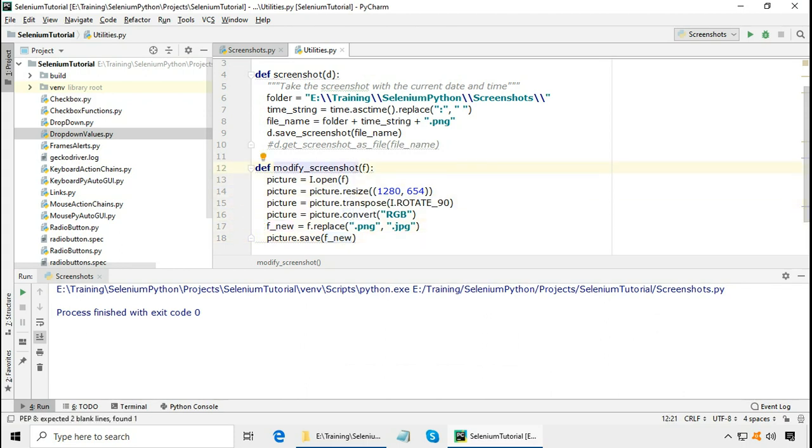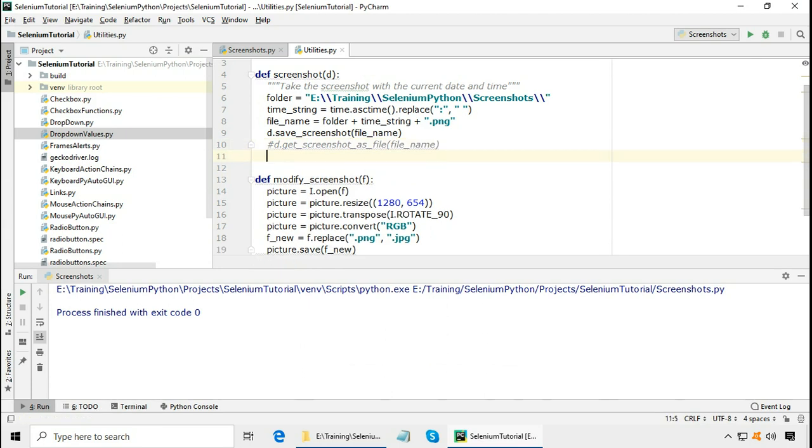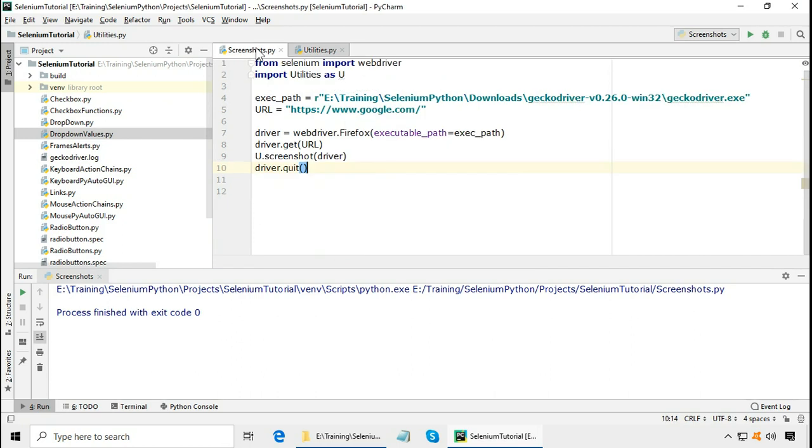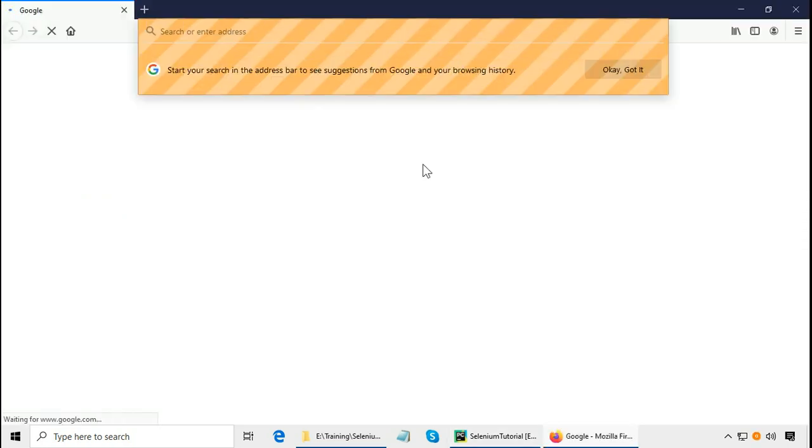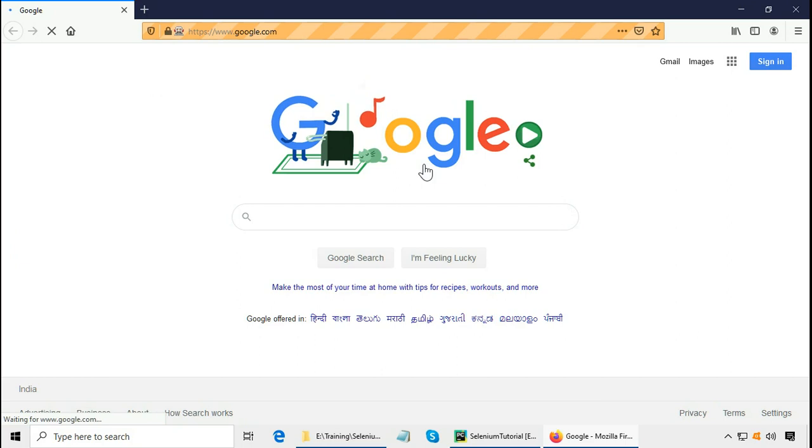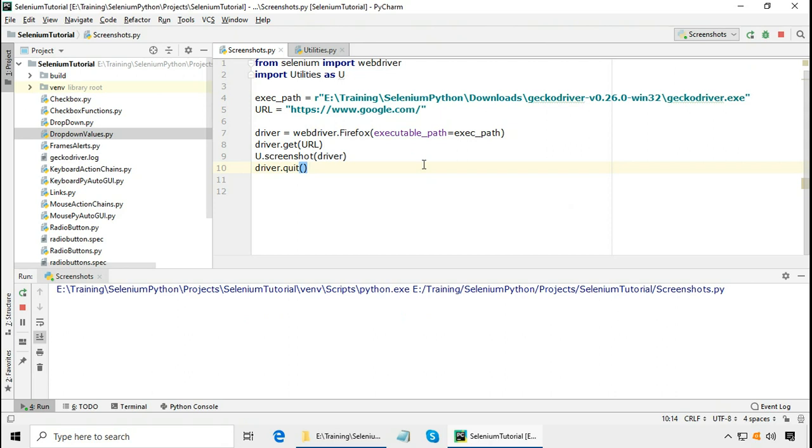Now this modify screenshot user defined function we can call from within the screenshot function only. Modify screenshot and give the argument as file name. Now let us run this script to see whether it creates two screenshots, a PNG screenshot and a modified JPG screenshot. Selenium WebDriver has opened the browser and navigated to the web page. First it should create the PNG screenshot and then the JPG screenshot.